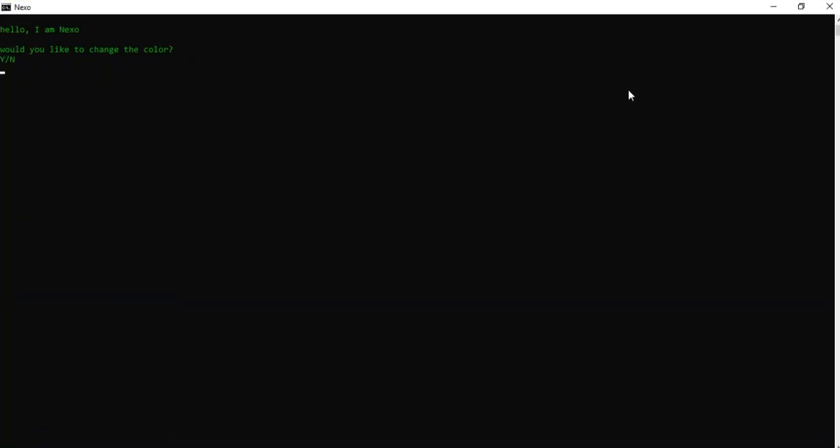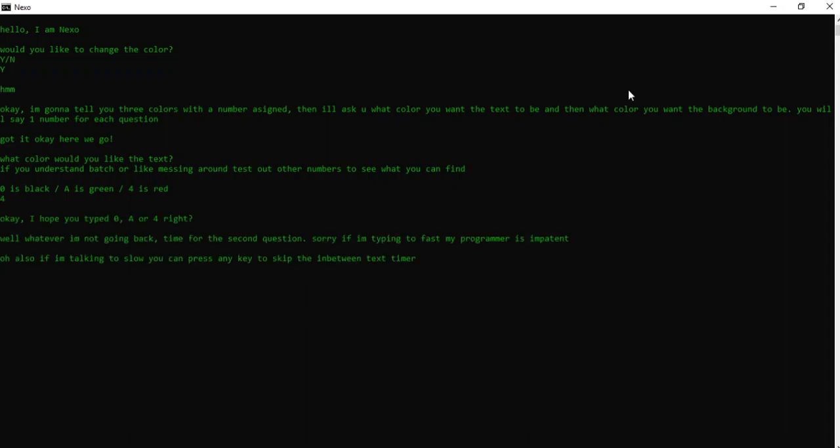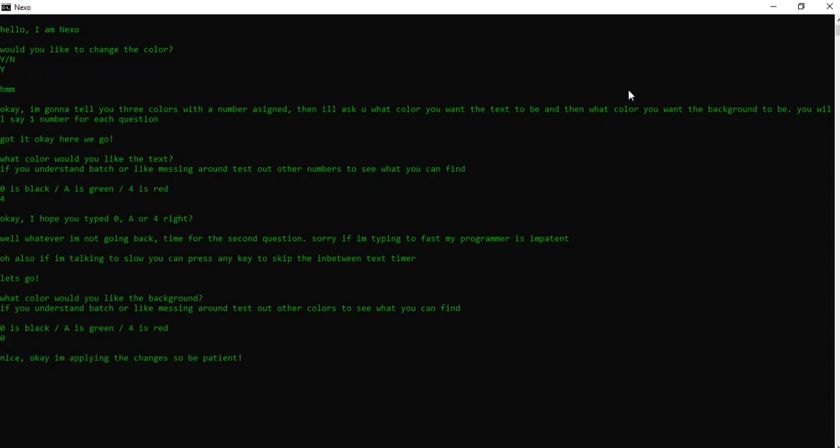Hello, I am Nexo. Would you like to change the color? This is part of the startup. If I go Y, you can also do the lowercase because I added that in. Usually it's case sensitive, but I added both variables. And you can read this. What color would you like the text? I would like the text to be red. I gave him some personality for fun because this was originally just meant for me. And then I'd like the background to be 0 or black.